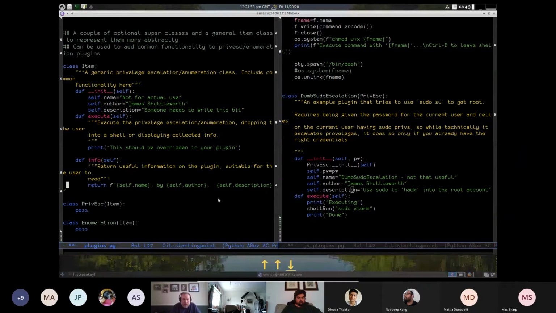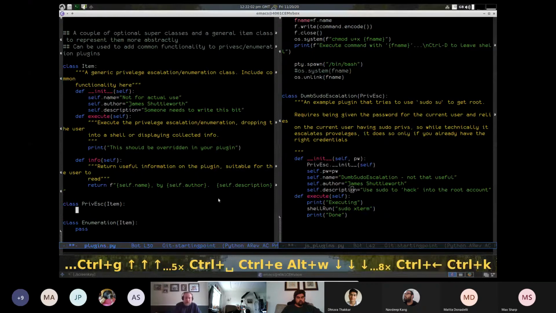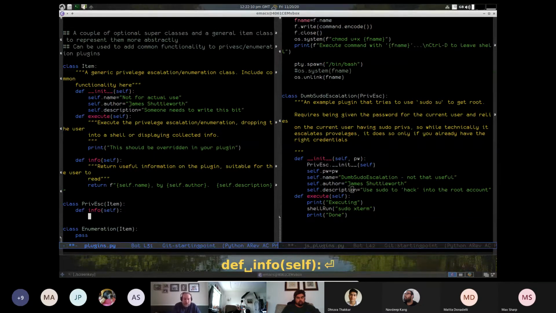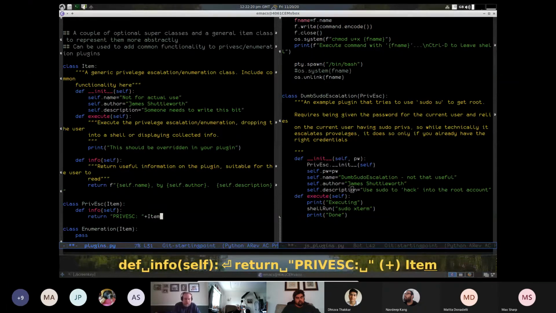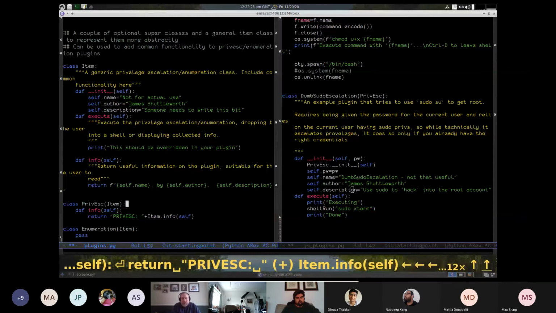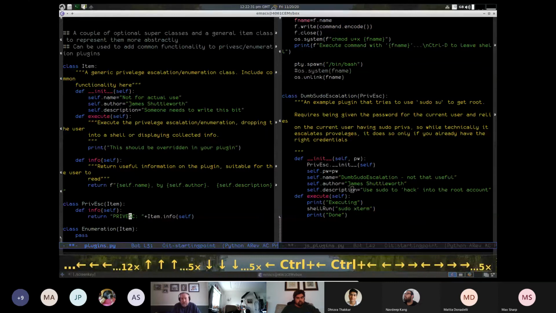Like, for example, actually, do you know what I probably want to do is I want to have something that changes the information that you get. So let's do that just as a demonstration of the kinds of things that you might do in your classes. So def info in a privesc is going to return whatever the item version of this would return appended to this text, privesc.